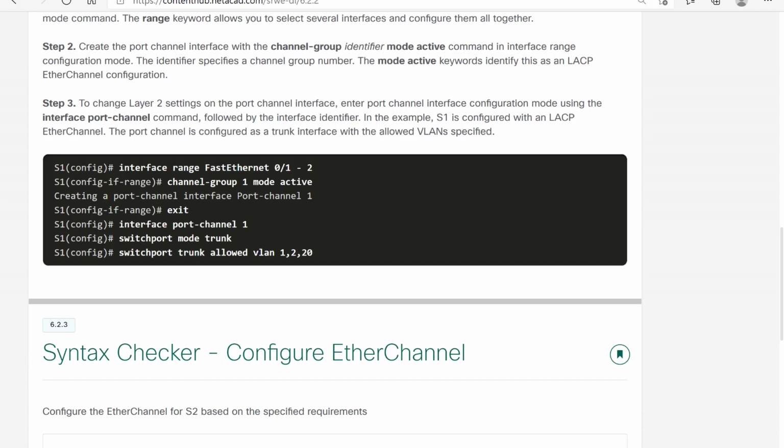So it's as simple as interface range FA0/1-2, channel-group 1 mode active. It'll create a port channel interface, port-channel 1. You'll notice it says it created port-channel 1. Now, here's what's important. It's no longer interface FA0/1, FA0/2. Those two ports have been changed to port-channel 1.